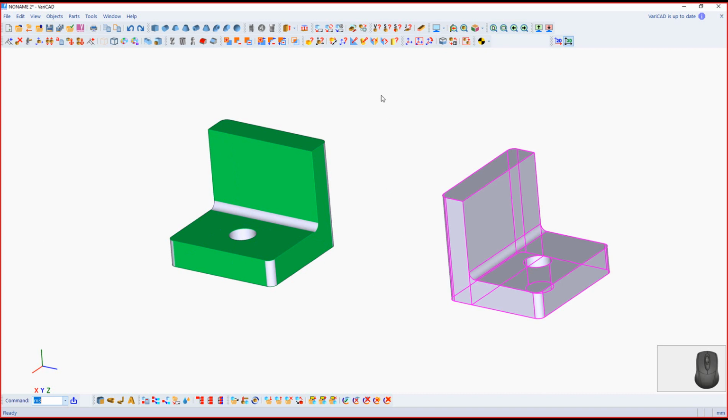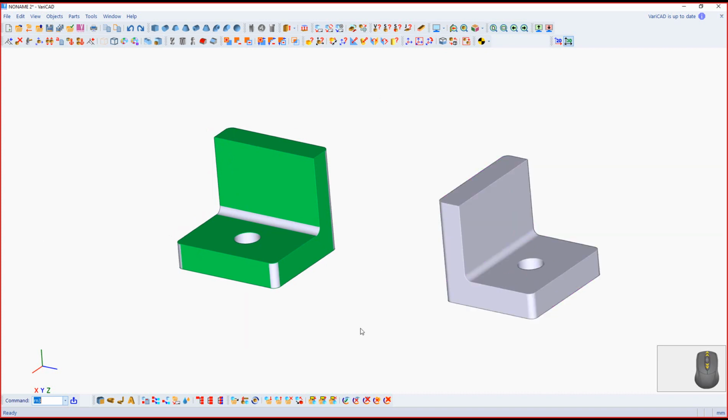In this particular case, VariCAD does not have that tree, but I think it's a good thing not having it. It's a little more flexible not having that function. And we have two important functions here, both of them to edit.